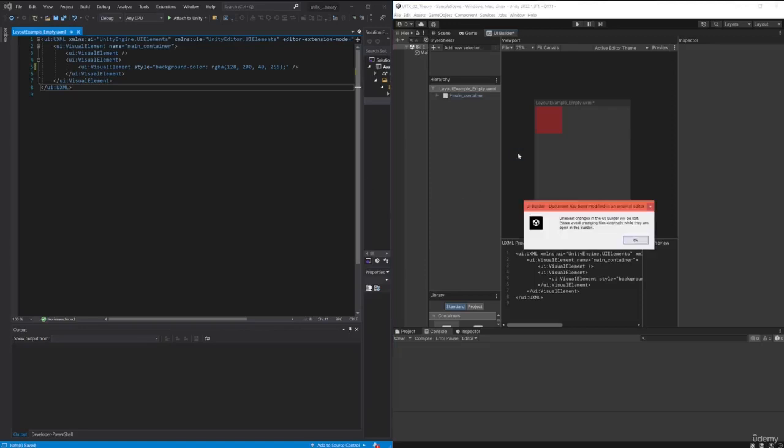Oh, and now we can see something bad happens. We get some error. So you might have some idea why this actually happened. This is a thing that you will get with UI Builder, that you sometimes have to be a little bit careful with your workflow.